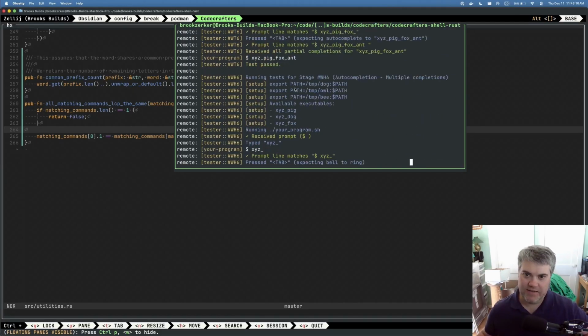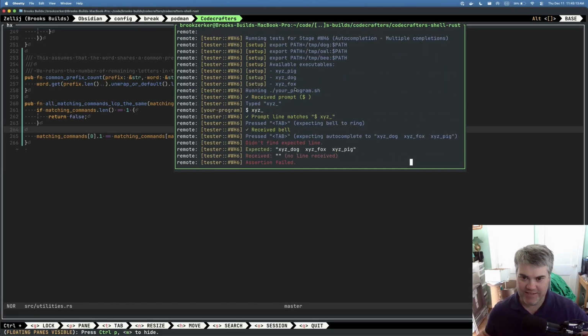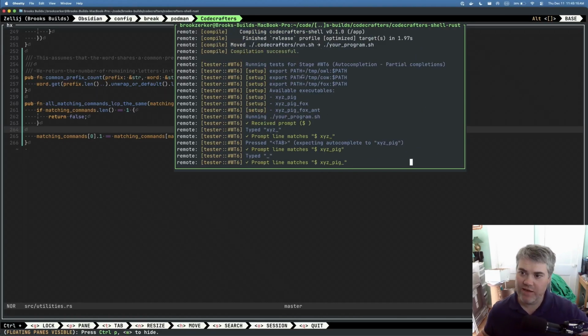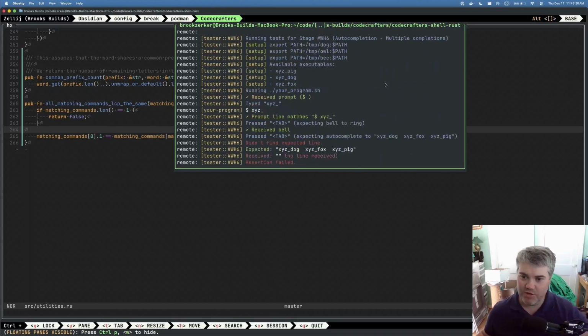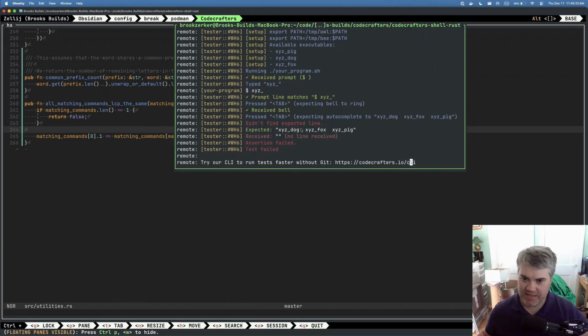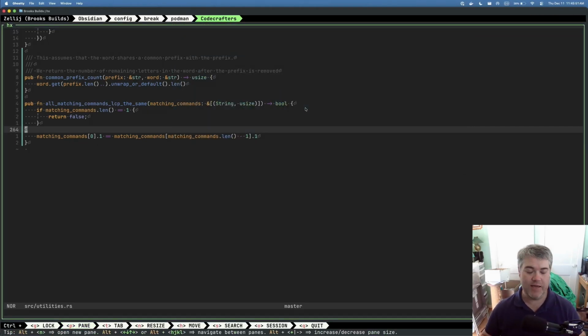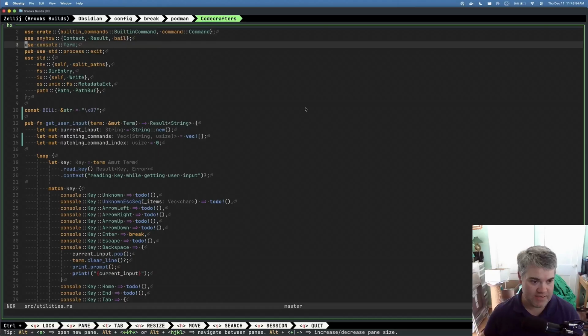Let's see. I think we got less far this time. Oh wait, no. We fixed it. Okay, so we're done with partial completions again. We're back to multiple completions where it expected, oh, it expected that thing again. It expected the double tab thing. I'm so confused about why we're doing two completely different autocompletion systems at the same time. I kind of wish that they didn't do that.